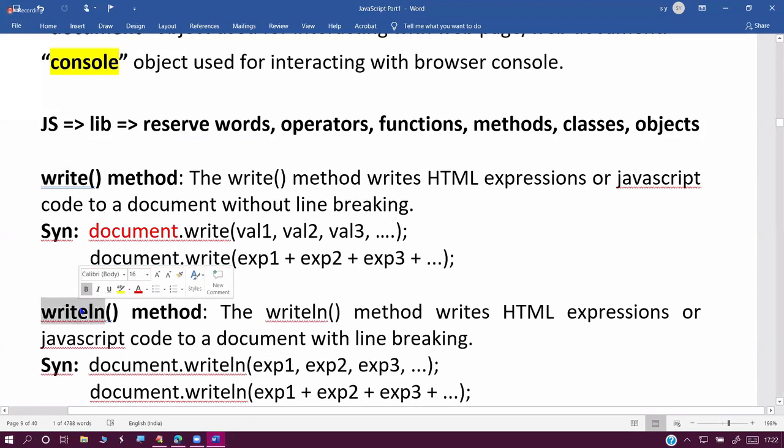Now the writeln method applies a line break after every message. First message completed, a line break. Second message completed, a line break. Third message completed, a line break. So that is the only difference between these two. Both print the data, but one without a line break, one with a line break. That is the simple difference. Then how to use this method, sir?